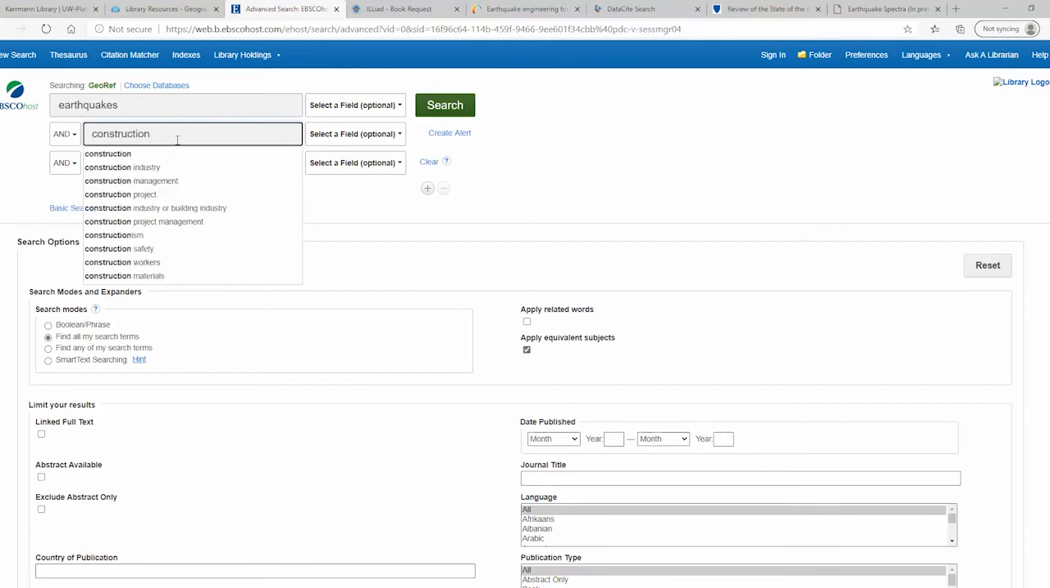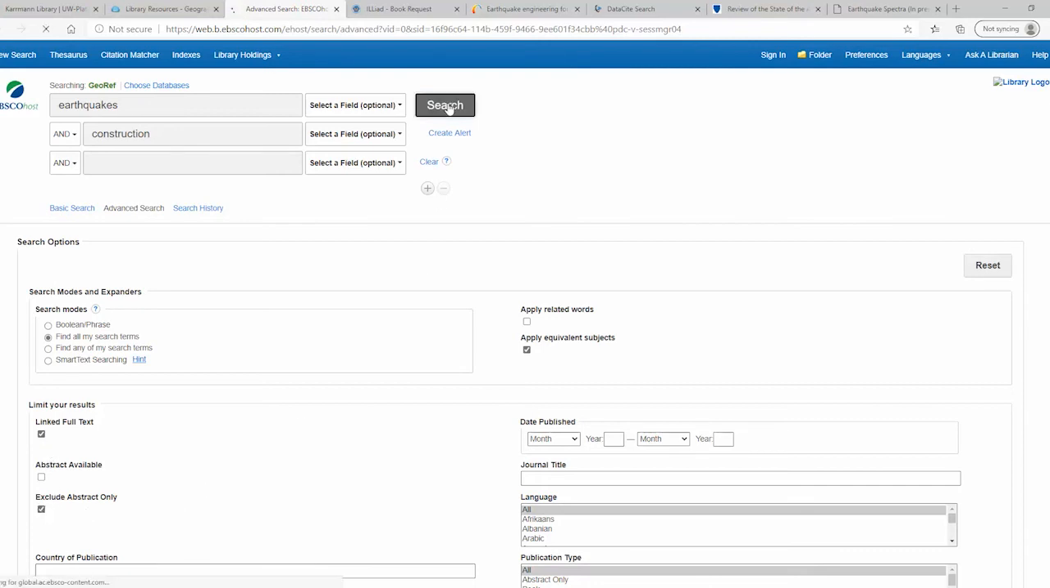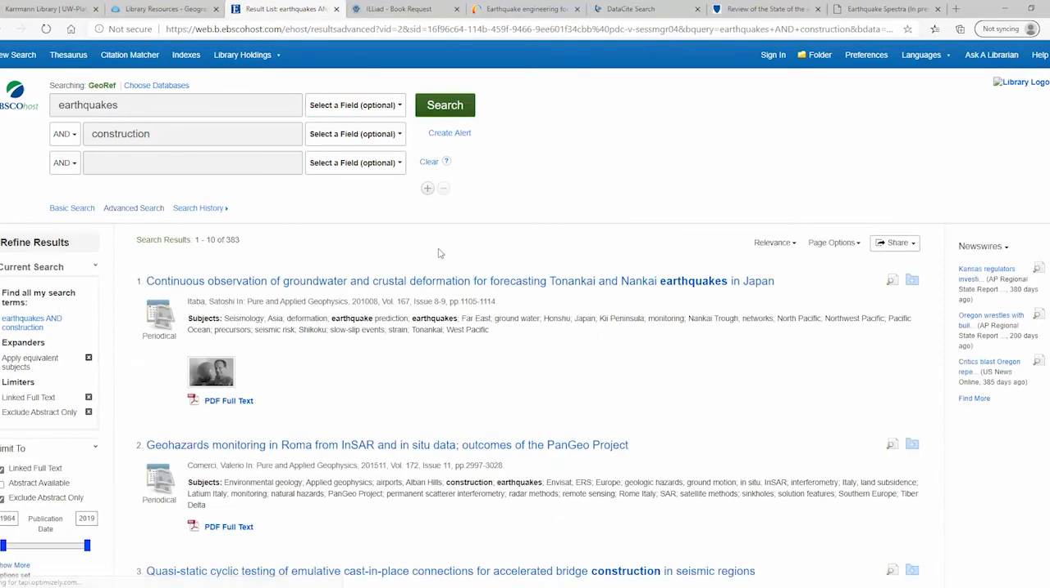And one thing you'll notice here in this individual database, in this GeoRef database, is that it has autocompletes, which might, again, be some good words to use, might give you some ideas for better words to use for your search. So I can try a search for earthquakes and construction. I can also pre-limit my results, asking for only ones that have full texts that are linked, to exclude those results that are abstracts only. I would click search then, and here we have 383 results, which, again, not nearly as many as we got through Search at UW, but plenty.